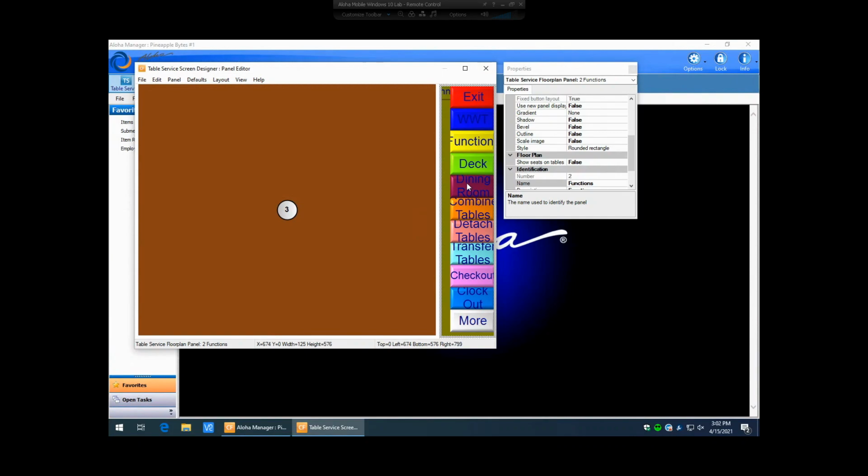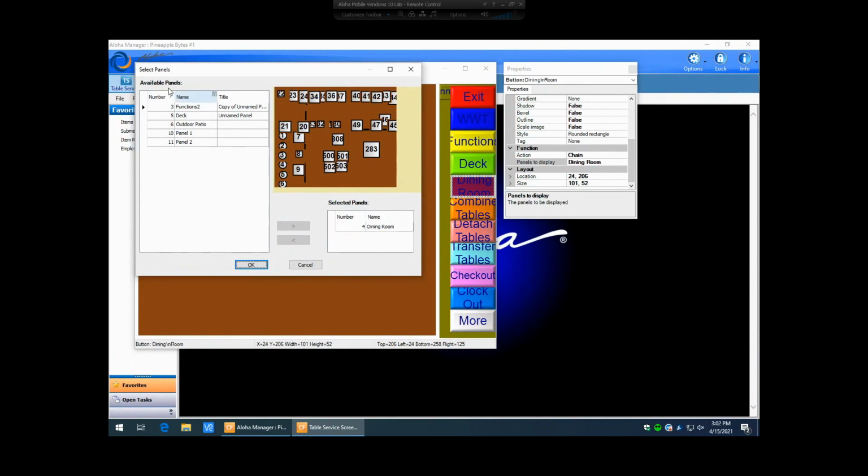So you can see here, for instance, they have one called dining room. So if I click on this dining room button and I go over to our properties and move down here, it's going to say function, and it's going to tell you the action that this button is. This button is doing what's called a chain action, and the panel to display is dining room. When you have this set to chain and you click on these little dots, it's going to bring up all of the panels that you have available in your system, and then the panels that you've selected.